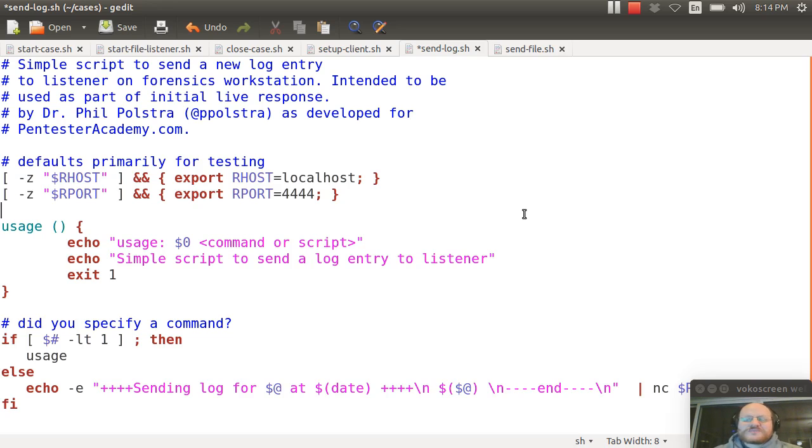What we did with our scripting last time is we set up some listeners, and here I have a couple of simple scripts which can be used in order to send log information or send actual files. And this will be the basis for building up a couple of other scripts which can send multiple bits of information across to your forensics workstation. So here's the first script we will look at.